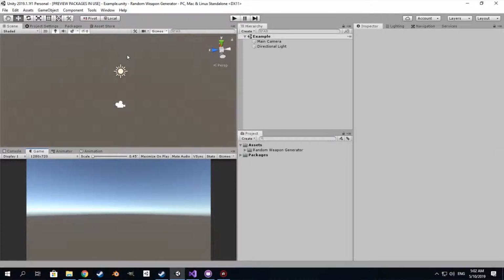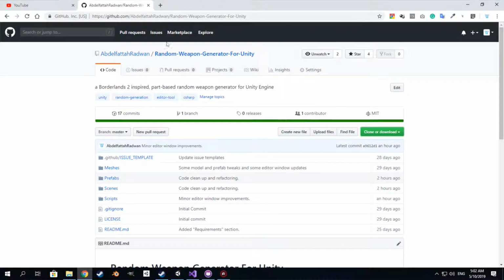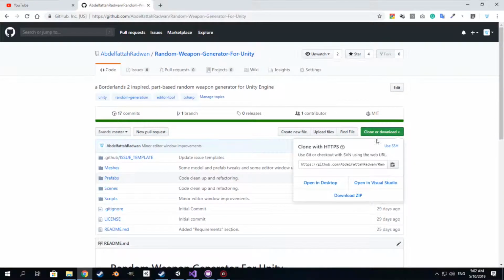Hello and welcome. In this tutorial I'm going to show you how to use my random weapon generator plugin for Unity 3D. So to get started you need to go to GitHub first and download the package, the source code of the plugin. I will leave a link to that in the description, so when you get to the page click on clone or download and select download as zip.